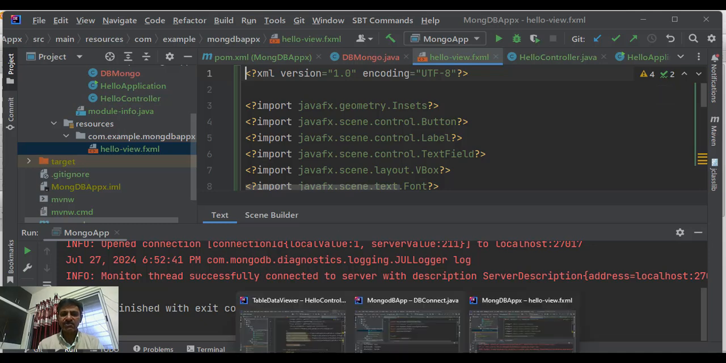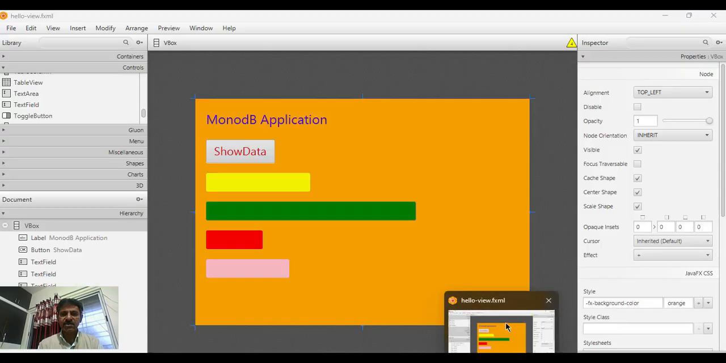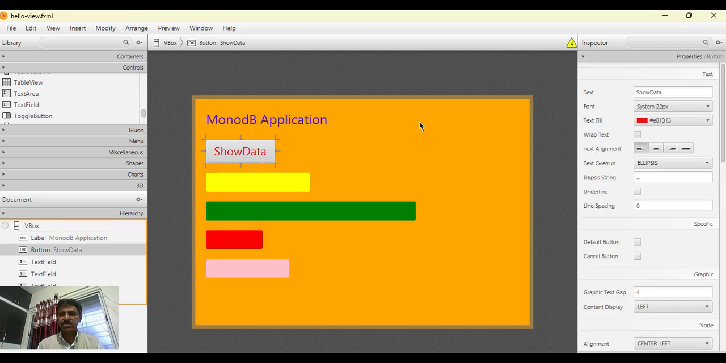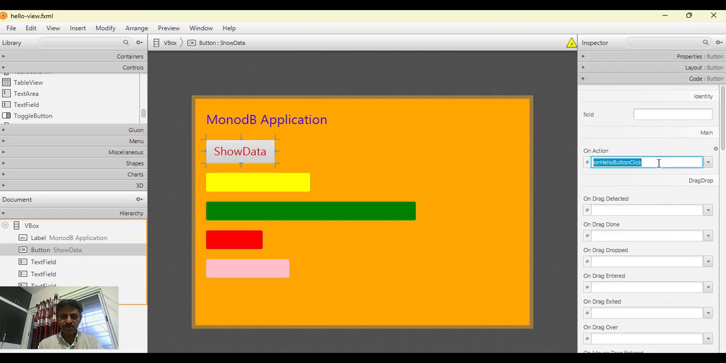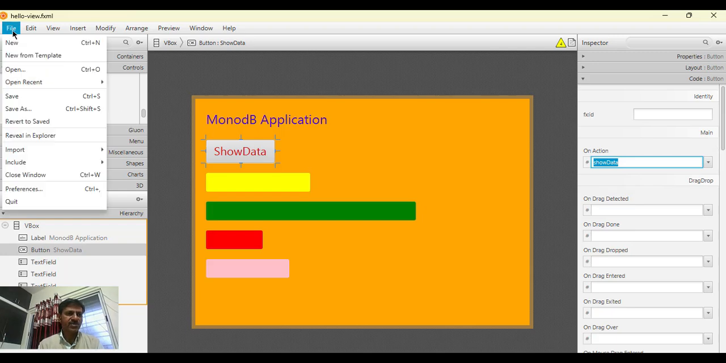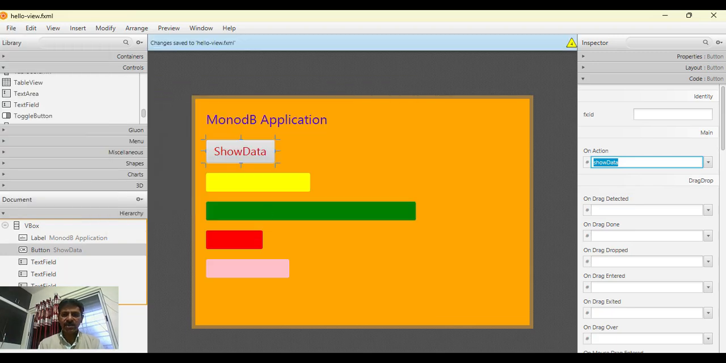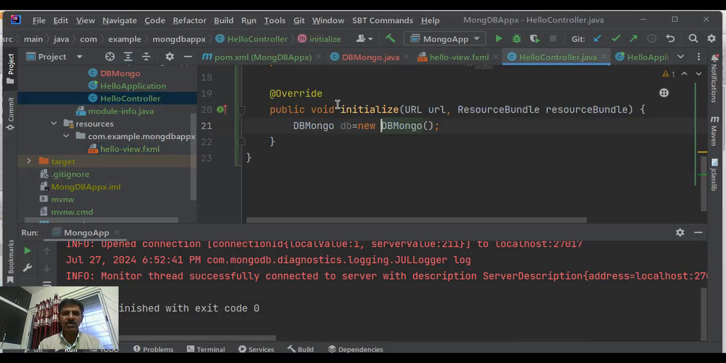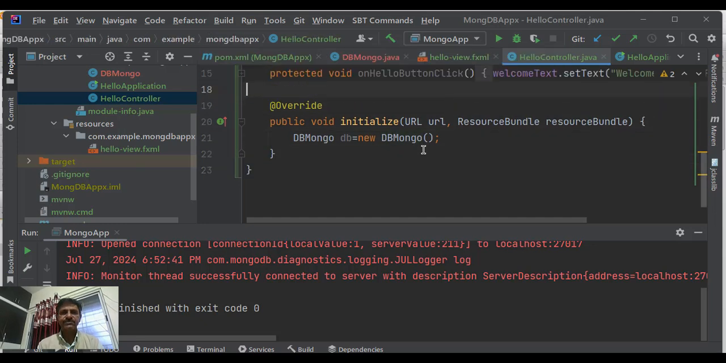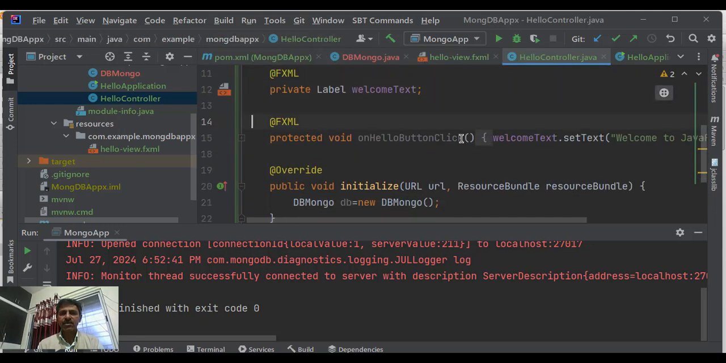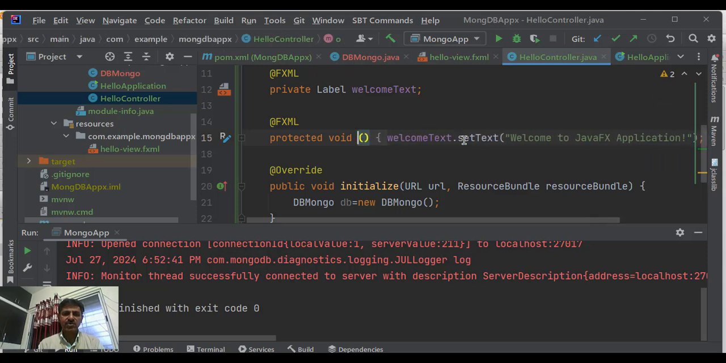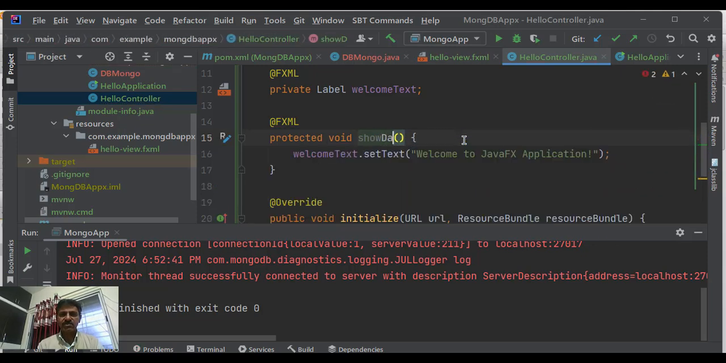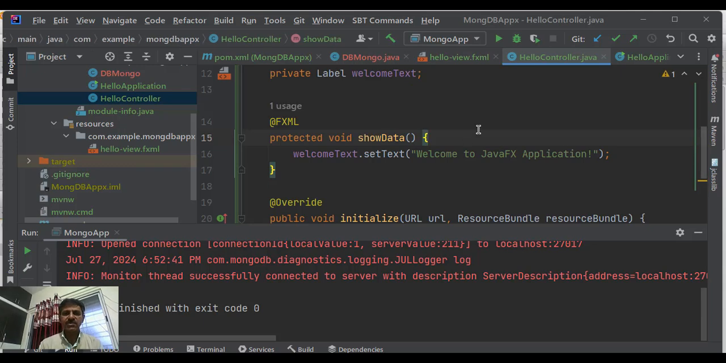One more thing you should have done in the editor is that for the button you should have changed the action in the code as showData. You have to save this, and accordingly when you go back to your code and go to your controller, this hello has to be changed to showData, because now the controller method will be this.